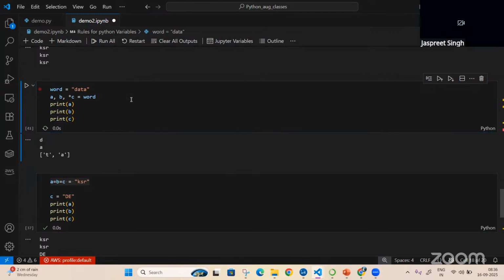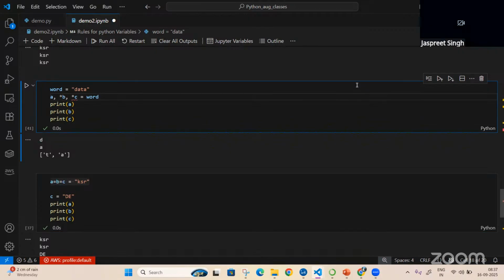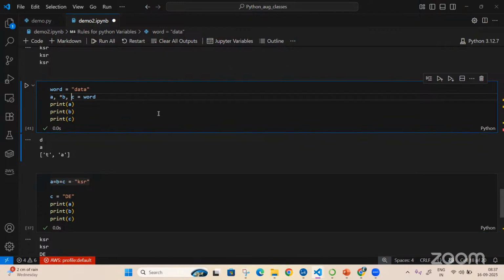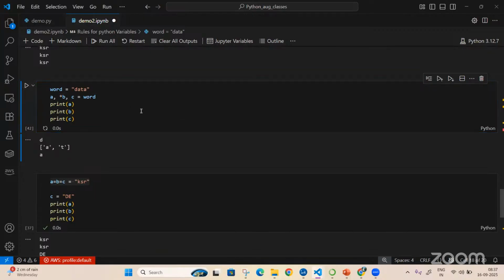Sir, if we do A comma star B comma C. A comma star B, star B comma C. Okay. Now, what do you think it will have? It should come like D, AT, and A. No. The first letter is assigned to A and the last letter is assigned to C. Whatever the middle letters are, all of those go and get assigned to star B.